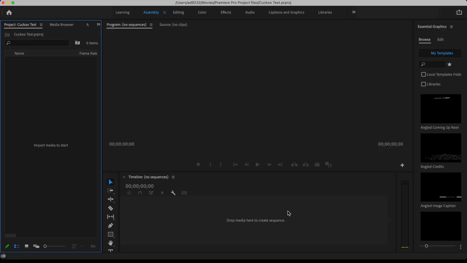I'm now presented with Premiere Pro. So we've opened up Premiere Pro. Now along the top of Premiere Pro, you'll see there are several tabs. So I've got Assembly, Editing, Color, Effects, Audio, Captions and Graphics, and Libraries. These tabs allow me to reconfigure my Premiere Pro editing space, and it will show me essentially different options. So first of all, let's talk through these.